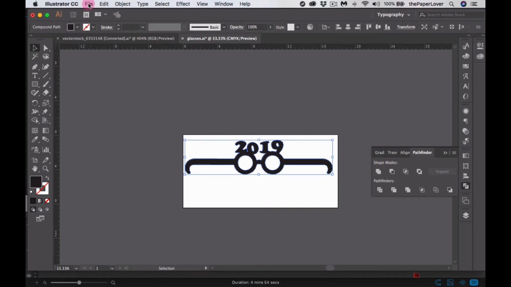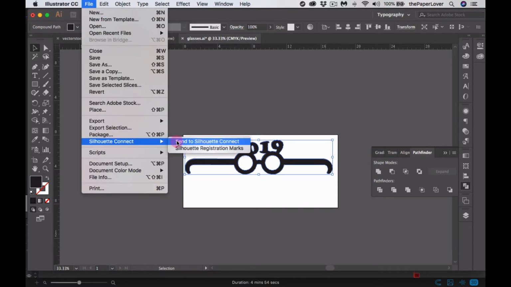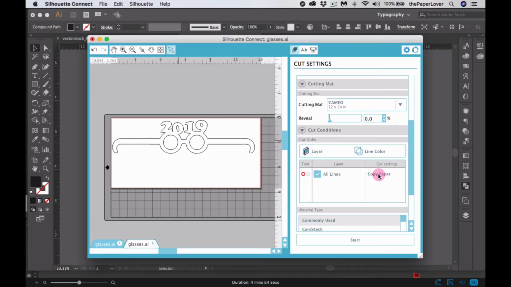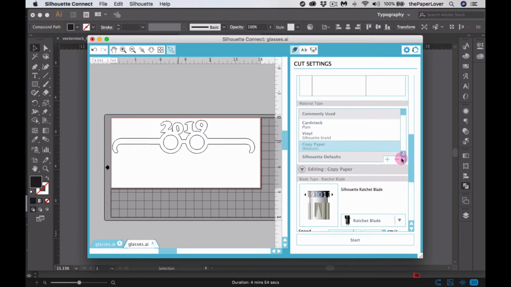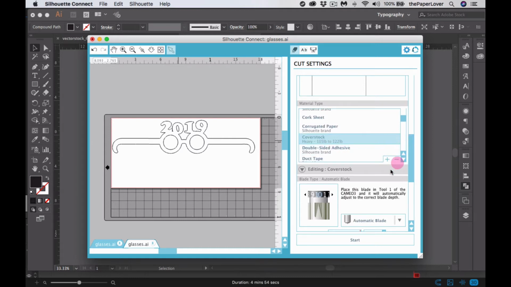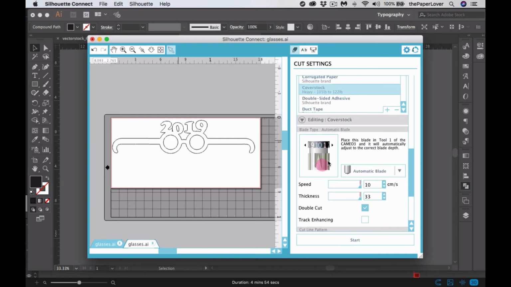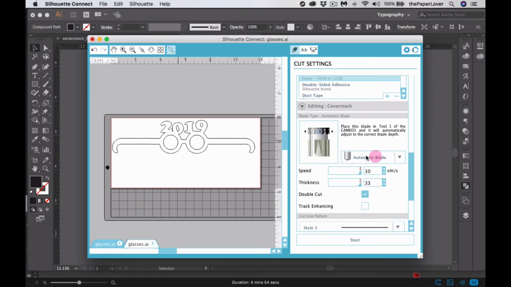And then from here, I'm going to send it to the Silhouette by going to File, Silhouette Connect. And this tells me the placement that I want to have it. I'm going to change from copy paper to cardstock, and I'm going to do a double thick cardstock. I'm doing an automatic blade because I'm using the Silhouette 3. It's going to change it, and I want to make sure it's on double cut. And then from here, I'm going to select Start. And then I'll see you on the other side.